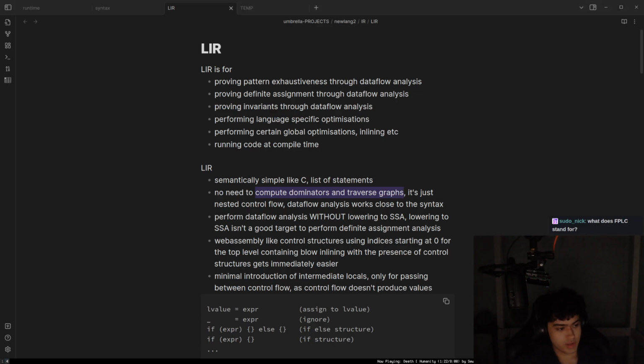Sudo Nick says, what does FPLC stand for? It stands for Functional Programming Language Compiler. It's my programming language I'm working on. I have a YouTube channel and I post VODs there.